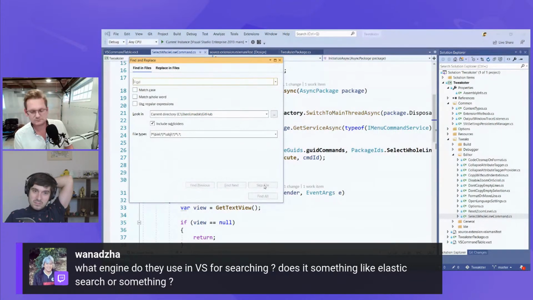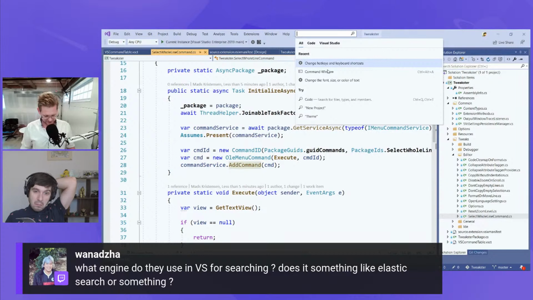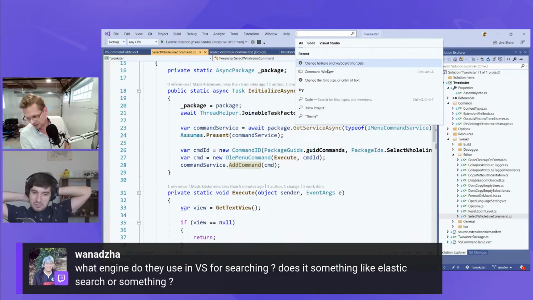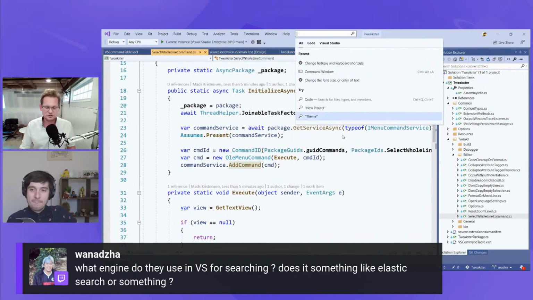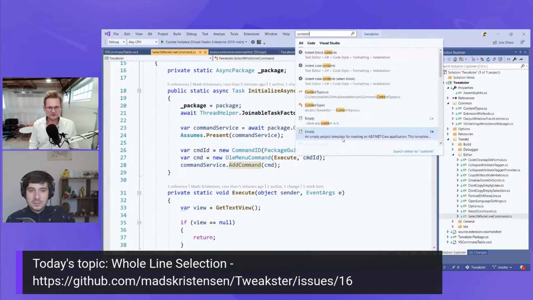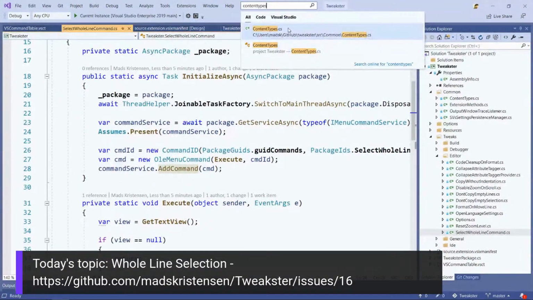This one? I don't know. There's that one, and there's also the global search, I guess, up top too. There's the Visual Studio search up here? There's, yeah, you want to call that a search? What is the question? What engine do they use in VS for searching? Yeah, something like Elasticsearch. So when we search up top here, this one searches all the commands and all sorts of things inside Visual Studio. It also can do file search, like code search. So if I search content types, you see I have a file called content types. It's this file over here.